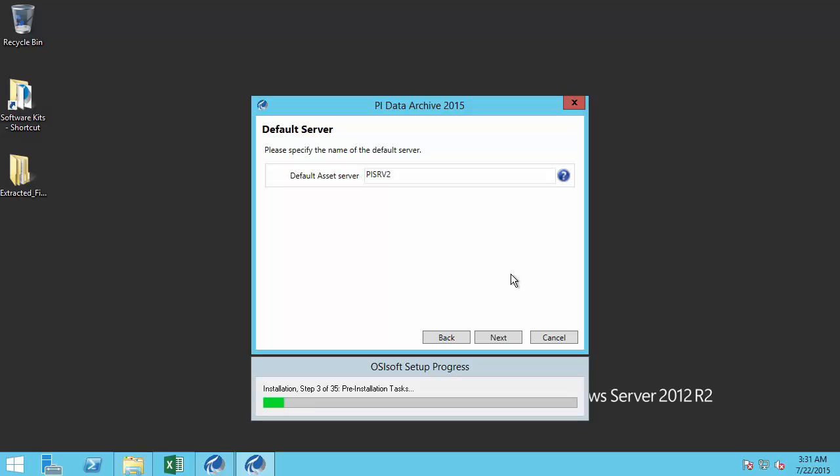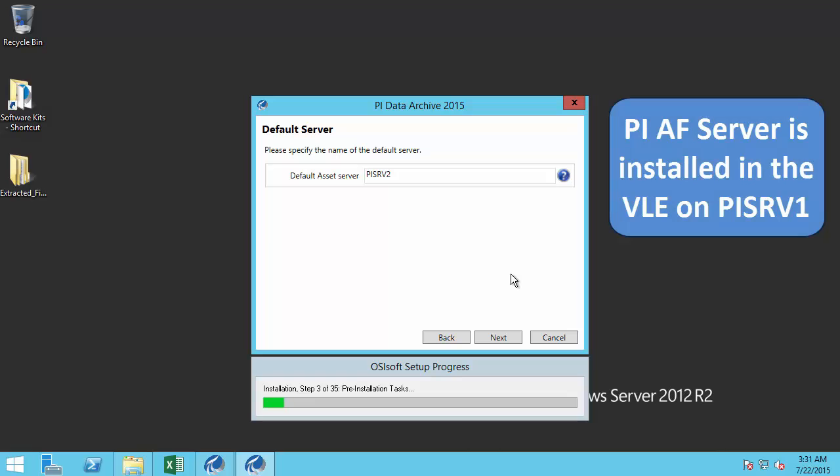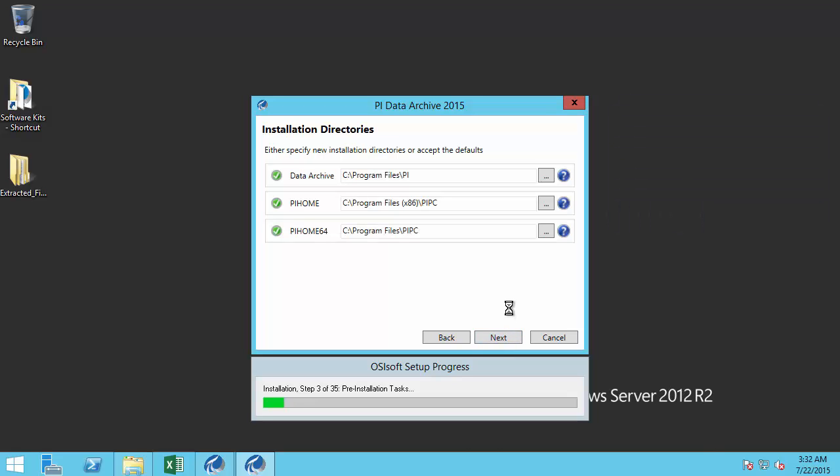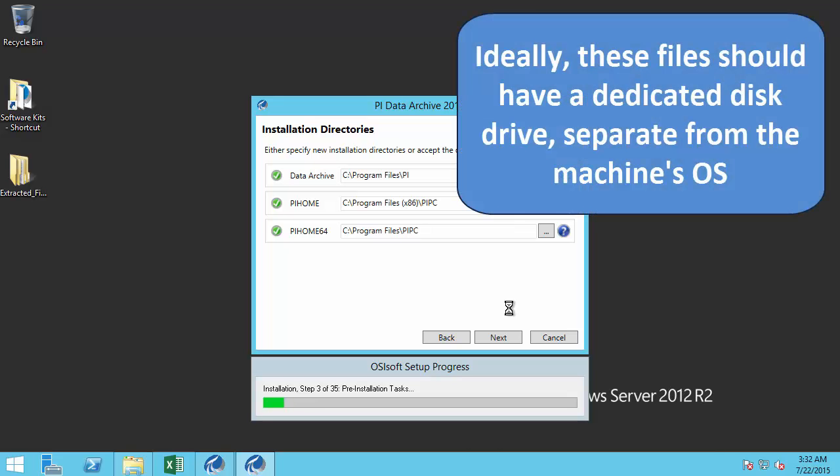On this screen, it asks for the computer name that has the PI AF Server installed. Remember, this is a prerequisite for PI Data Archive installations. Our PI AF Server is installed on PISERVER1, so let's type that in here now, and then click Next. Here, we specify where our PI Data Archive binary files and those PI PC related files go. We'll leave them at their default locations, which are just all on the C drive.